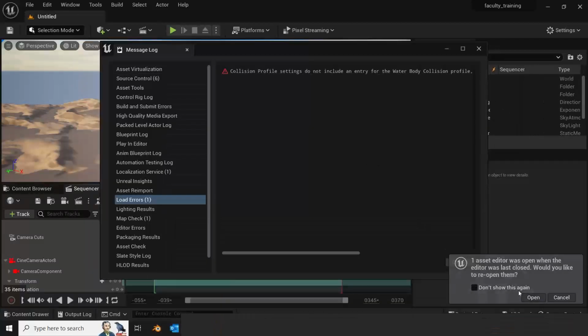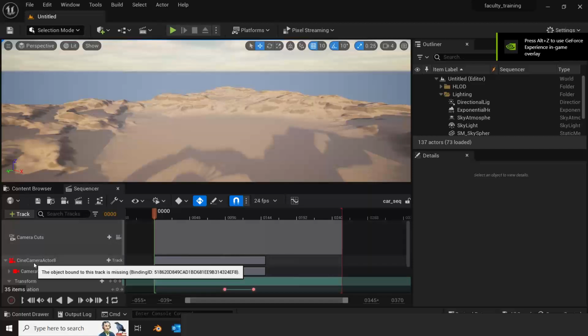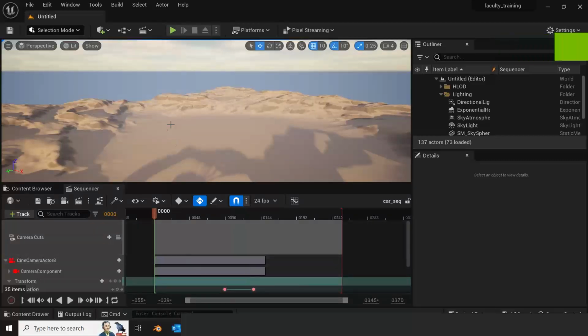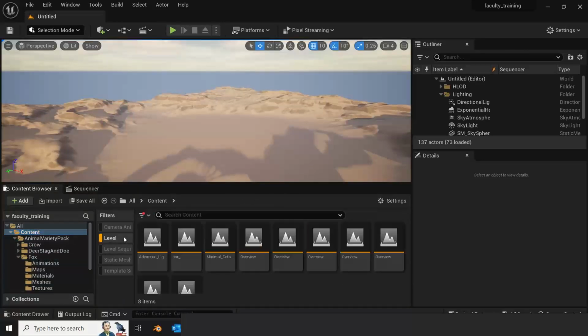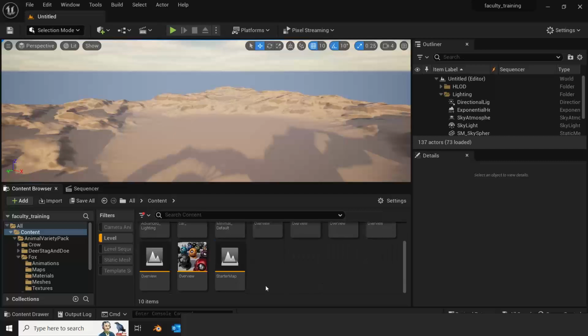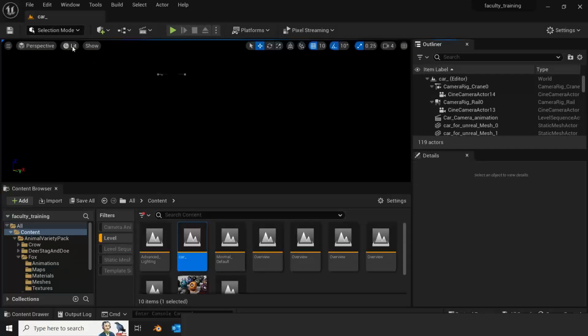Let me just minimize it, open my asset editor, close it. Now here you can see this comes in red color. Now why is that? Because this is not the same level where we are working, correct? So please make sure you click on the level which you are working on. I'll simply click on the car which I was working on.